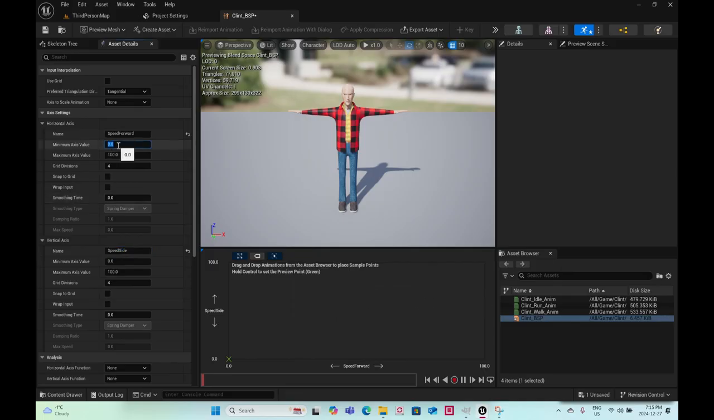So the value for minimum axis value I use is minus 1200 for minimum, 1200 for maximum, and grid division 6. So there's 6, 1, 2, 3, 4, 5, 6. You can barely see it, but there's like these little grids. So 0 is in the middle, 400, 800, 1200, minus 400, minus 800, minus 1200.